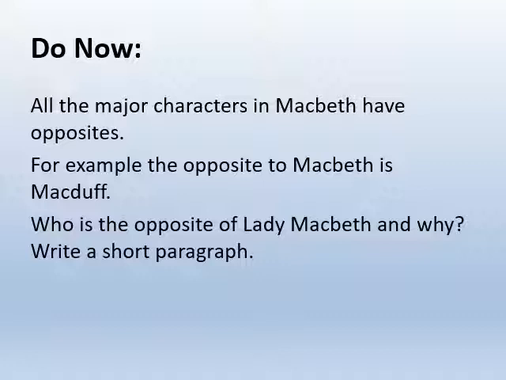Anyway, today's do now is again to do with Macbeth. All the major characters in Macbeth have opposites. By that I mean, well, I've got an example here. Look, the opposite to Macbeth is Macduff. Macbeth becomes a sort of murderous madman from about halfway through the play onwards, and Macduff is the opposite of that. He's honourable and a family man and so on. So if Macduff is the opposite to Macbeth, who is the opposite of Lady Macbeth and why?